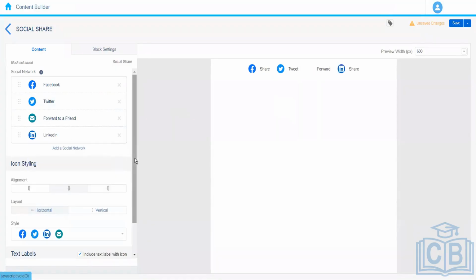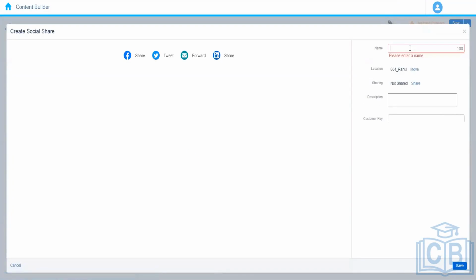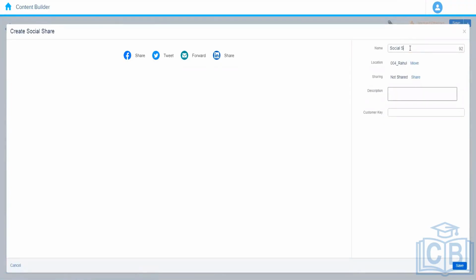Or if you want to share this email on LinkedIn, whenever they click on this, it will open their own Facebook account. And then we will have this email message in the form of a link. They can share this. Let's see if we can share this email. Now, if somebody clicks on that particular post on Facebook, then they will be able to see the content that is sent to the subscriber. Let's save this. Social share.